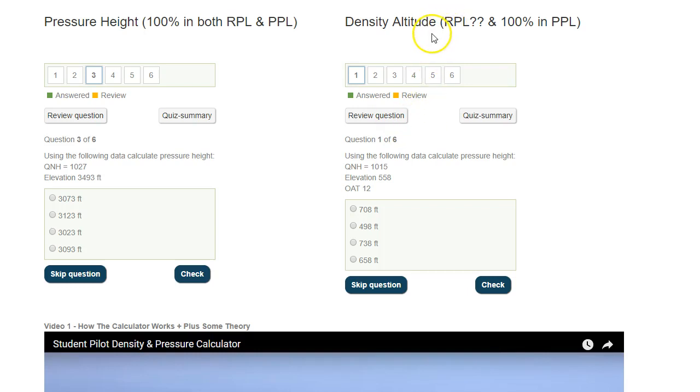So if anyone who's done the RPL has noticed a question in there on density altitude, I'd really like to know, because as far as I'm aware, it is not in the exam. Okay, they are only asking for pressure height for the RPL, but perhaps you can let me know that.